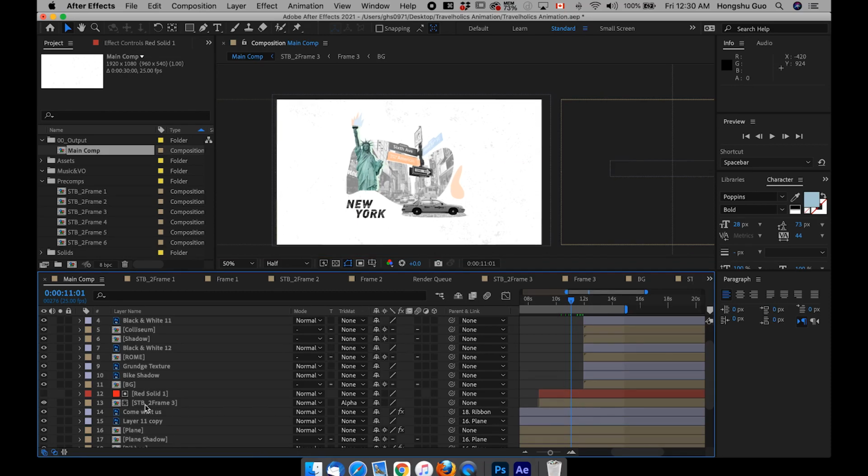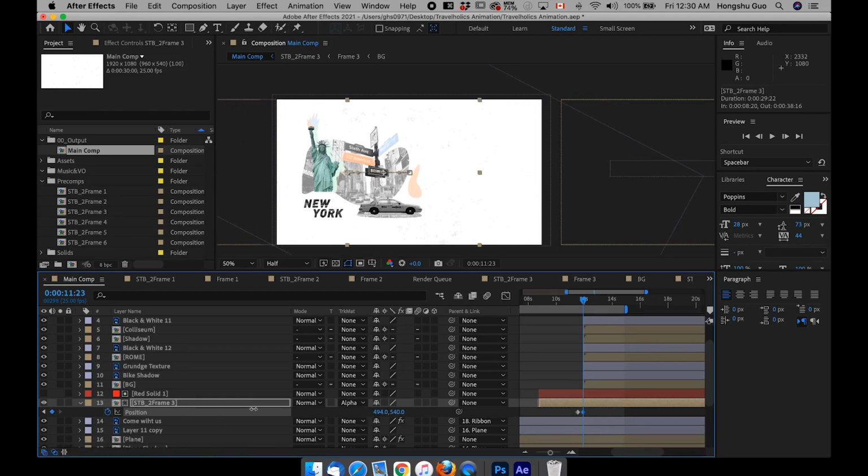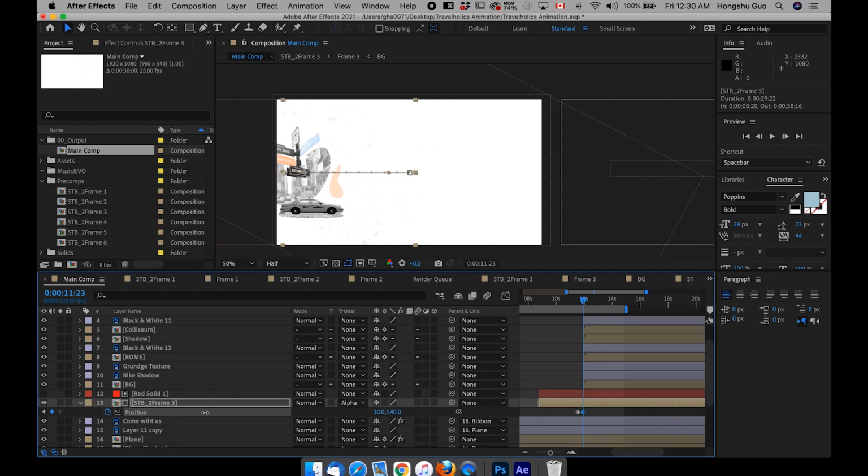Now we need to move frame 3 to the left and then introduce frame 4. It's pretty easy. Hit P on the keyboard with frame 3 selected, and then I can add a keyframe on position, go forward 10 frames, and drag everything all the way to the left so that it's moving off the screen just like a camera pan.